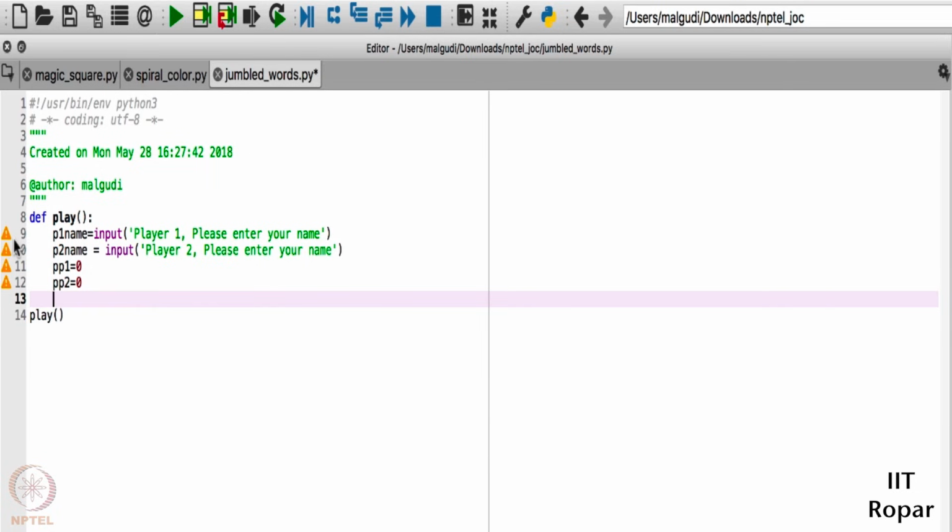The turns would be alternated and the question will be posed by the computer and the answer has to be given by the players. To keep track of whose turn it is, let us have some variable called turn. Turn, initially let it be 0. It can be any number. It's generally a practice in computer science to start counting from 0. So that is why we have given 0.